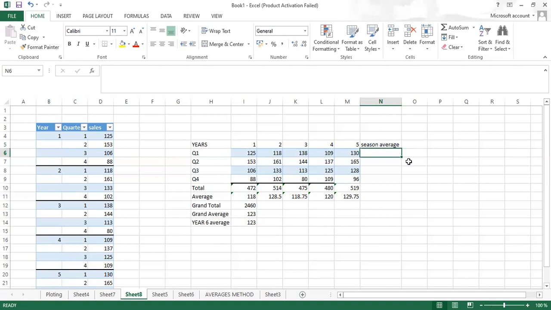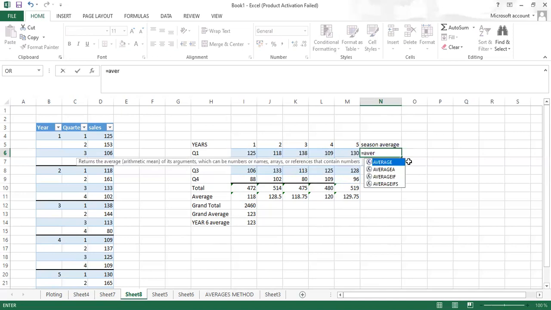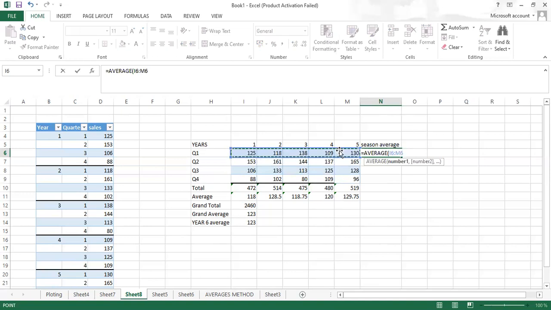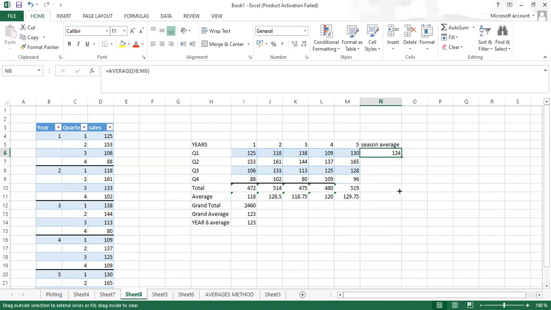So we do equals average again. So you need to know how to find average. Otherwise, this is the average method. Everything is all about average. So you highlight everything, close bracket, then enter. Then you autofill these items up to here. And then we find the seasonal factor.